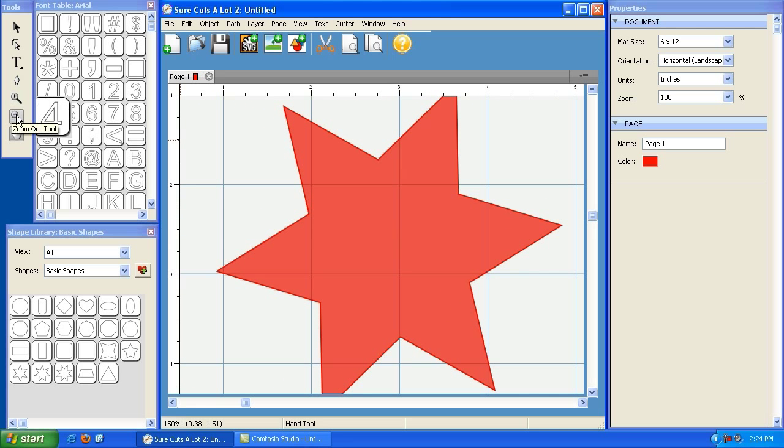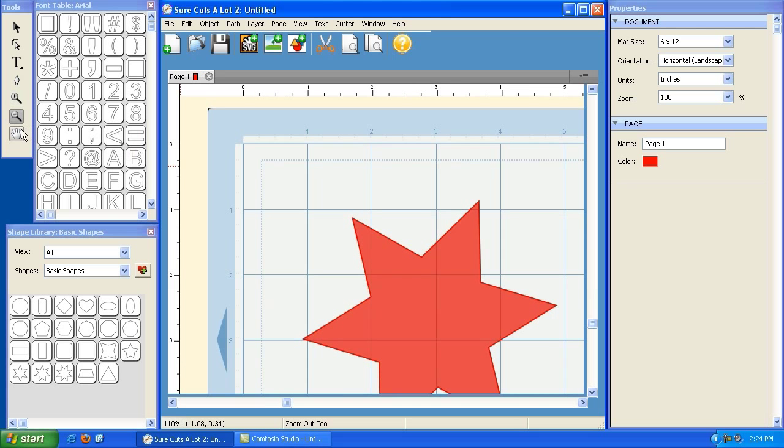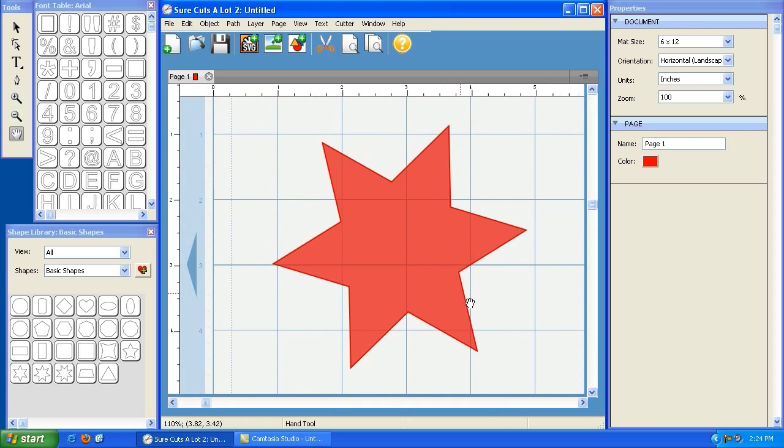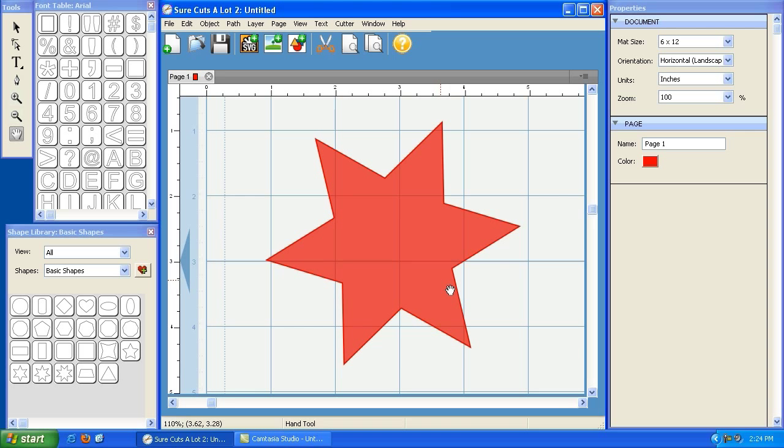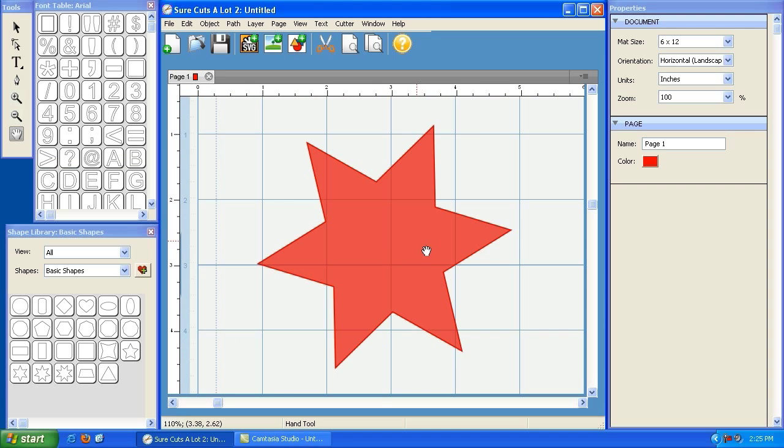Okay, so we can click on the Zoom Out tool, and we'll zoom out here a little bit. And we can grab the Hand tool and move it around again. Okay, so you get the idea. The Zoom In tool will help you zoom in, the Zoom Out tool will help you zoom out, and the Hand tool allows you to navigate around the mat.